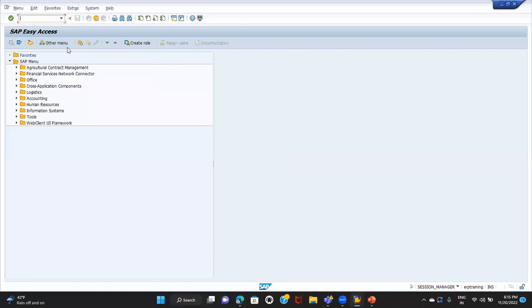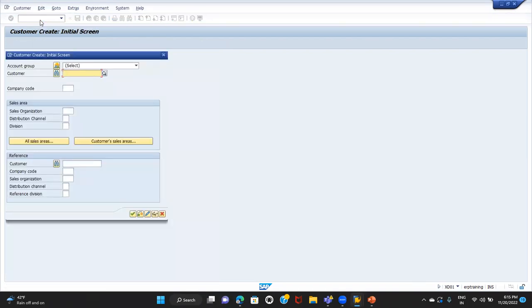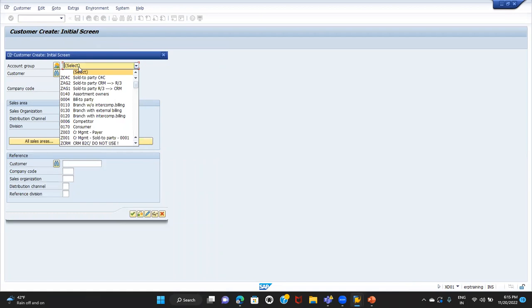Okay, so we'll be coming back to this section again in future. But as of now, we are going to concentrate on the customer master data creation. Now, the transaction code to create the customer master is XD01. I'll get into the XD01 transaction code. XD01 for create, XD02 for change, and XD03 for display. Right. So now select the account group, because without selecting the account group, we will not be able to create the customer.